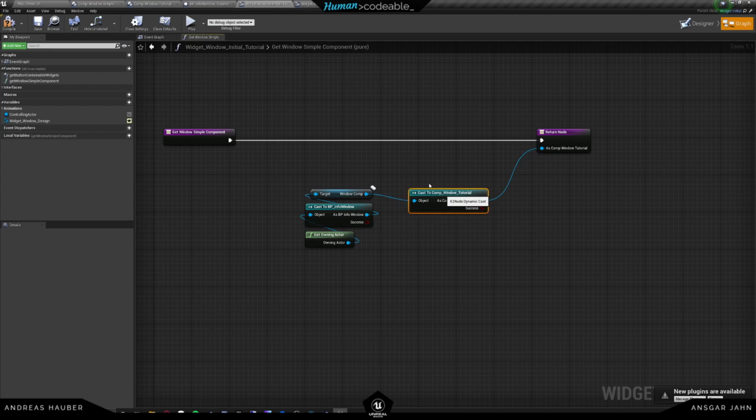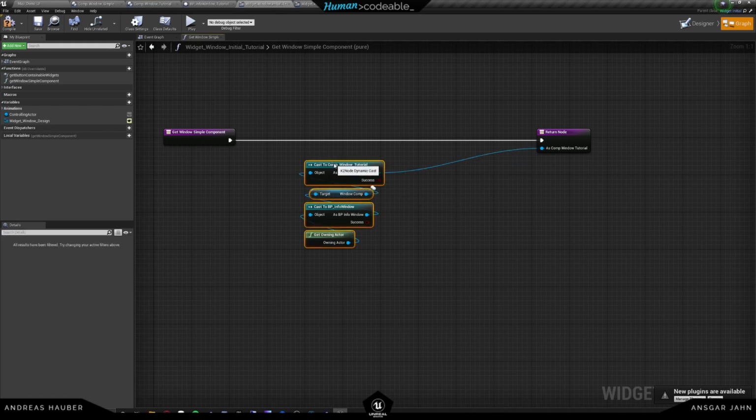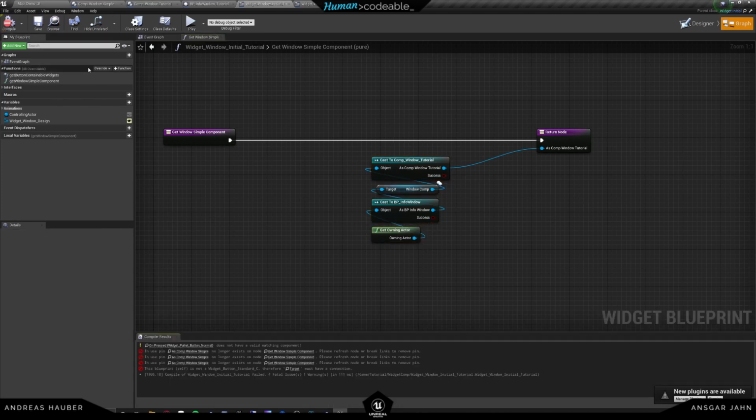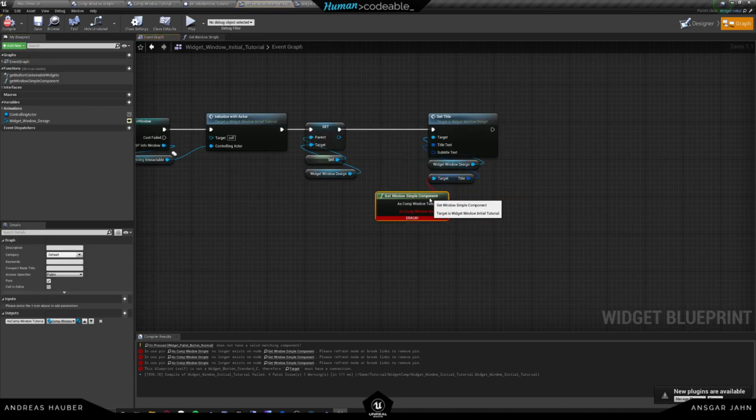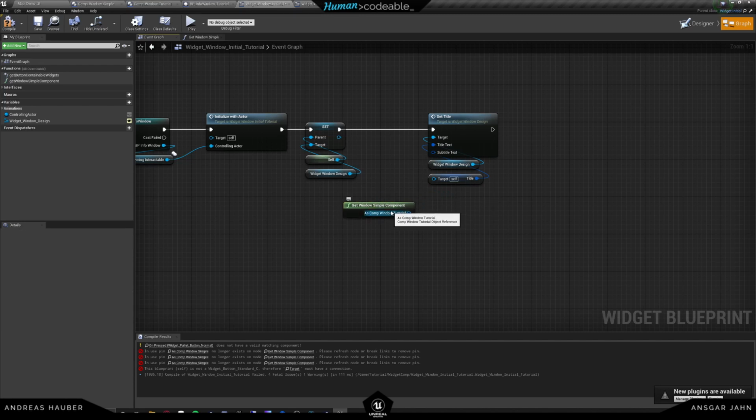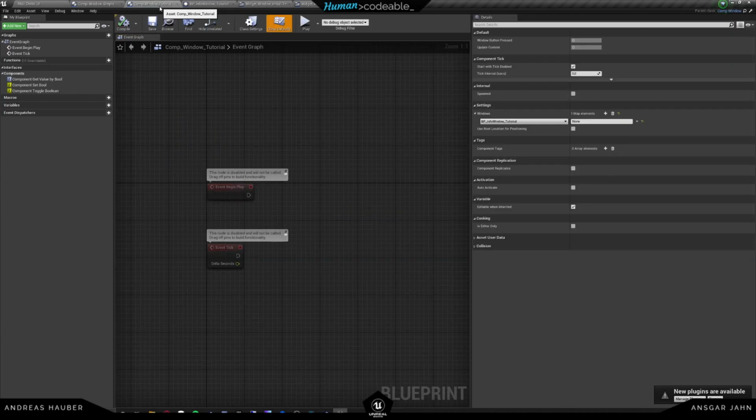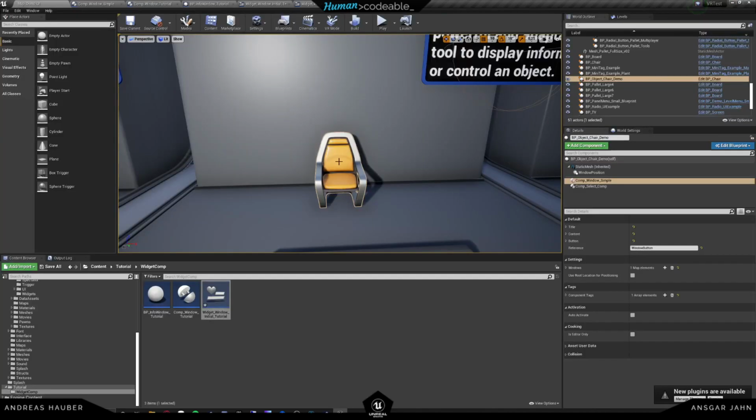I basically made this function so I don't have to copy these 4 nodes again and again, just for convenience reasons. So this makes this a bit smaller. Okay, so just to explain this further, we have our window component window tutorial. This is the one that we will place on the actor itself.